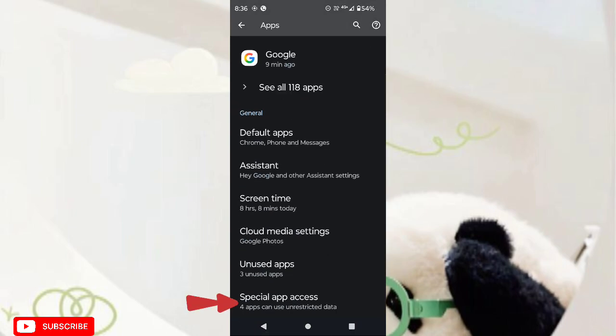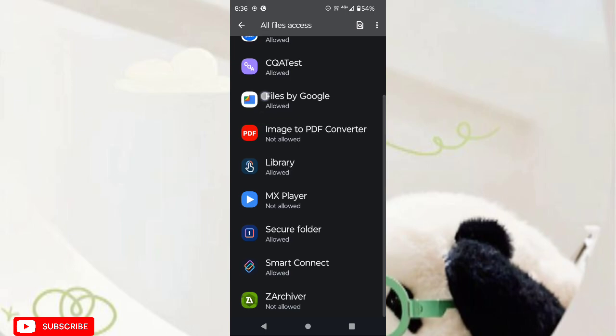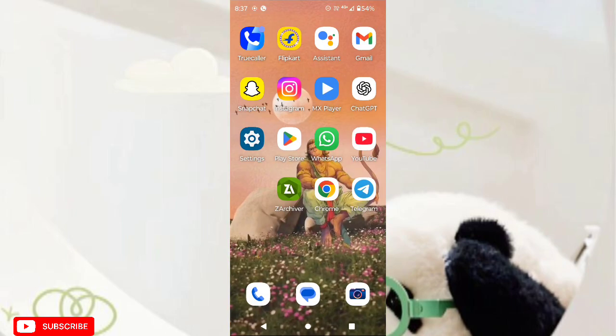Scroll down and click on the special app access option. Now click on all files access. Scroll down and click on the app. Now click on the toggle against allow access to manage all files. Now go back to the home page.